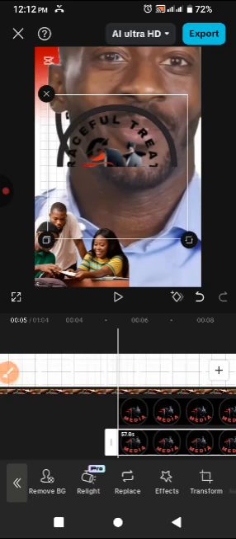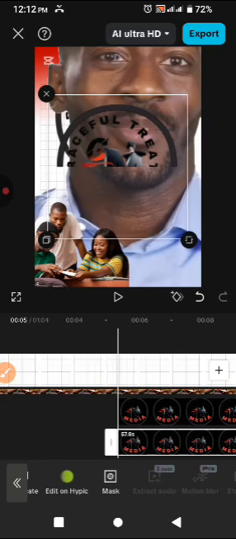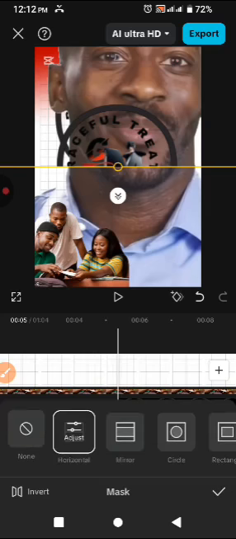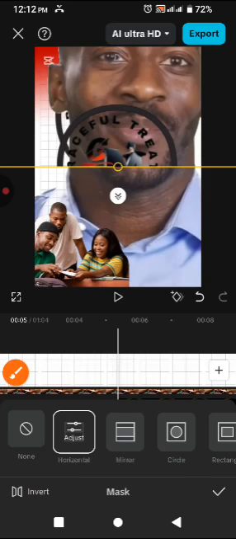Don't forget, what did we do? First of all, we brought in the logo. We tapped on mask, then tapped on horizontal, and it divided the logo into two. Then you duplicated the remaining half. After duplicating it, bring it gradually directly under the first one. Then you tap on mask again, then tap on invert.